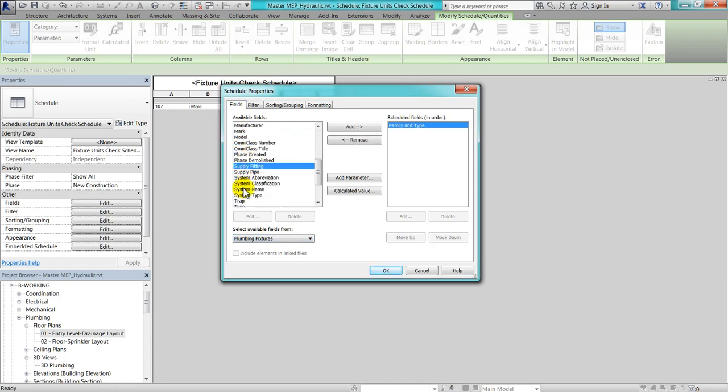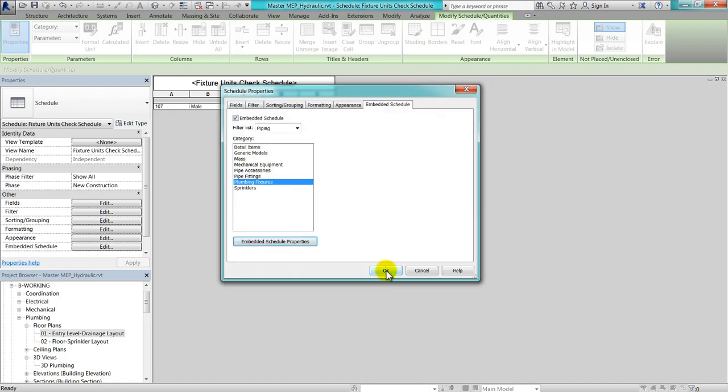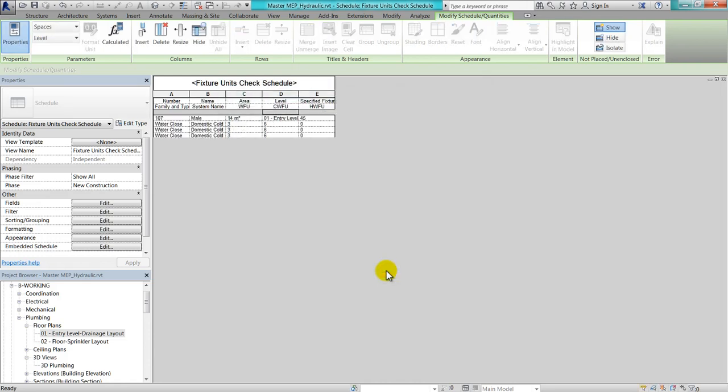Third one is WFU, waste fixture units. Fourth one is cold water fixture unit, CWFU. And the last one is hot water fixture units, HWFU. Hit OK. Hit OK. And we get a list of all the plumbing fixtures that exist in this space embedded within this space schedule. Their fixture units are also displayed both for the waste and for the cold water supply, seeing as each toilet has a cold water supply.